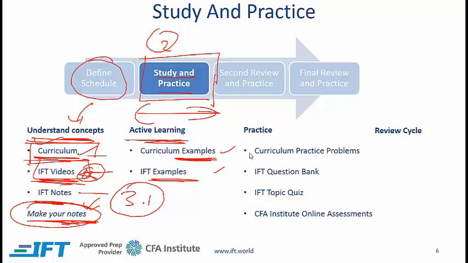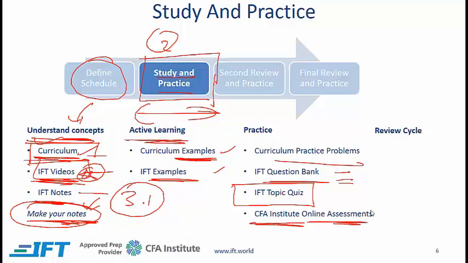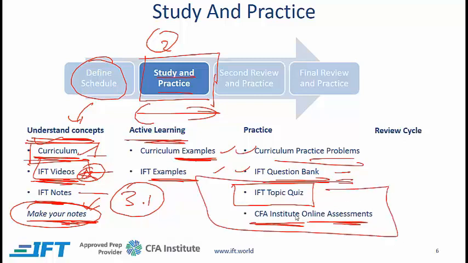At the end of a reading, do the practice problems in the curriculum. Our question bank also is organized by readings, so you can work through the question bank questions. Once you are done with a given topic such as quantitative methods, then do the topic quiz. If you log on to the CFA Institute website, there you will also find online assessments. These assessments are at a topic level. So these 2 points, the practice problems and question bank, these are at a reading level, and these 2 are at a topic level.